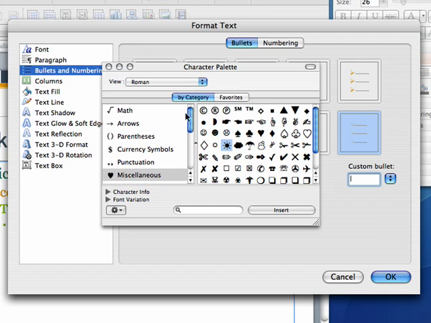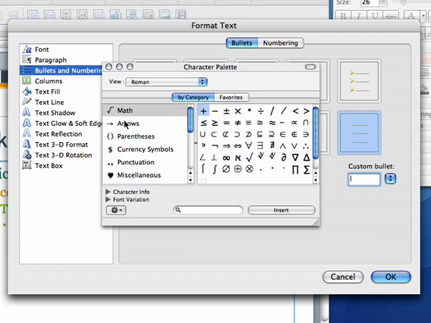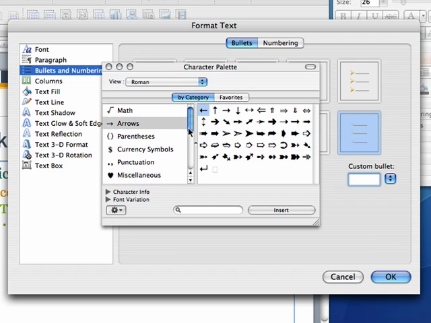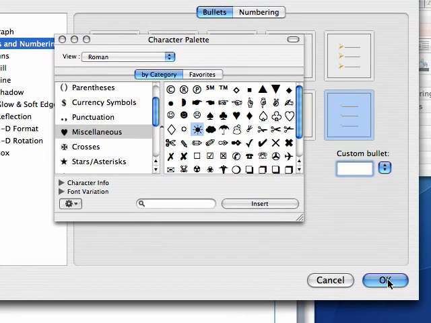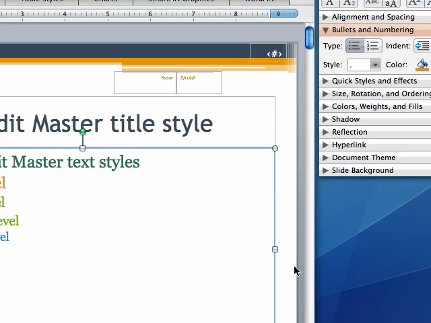I also have different options in here, from math to arrows, and you can read through and look at the other ones, but I'm going to go with miscellaneous. And in the miscellaneous list, I'm going to go with the sun. I think that'll be an interesting looking bullet. We'll go ahead and hit OK.